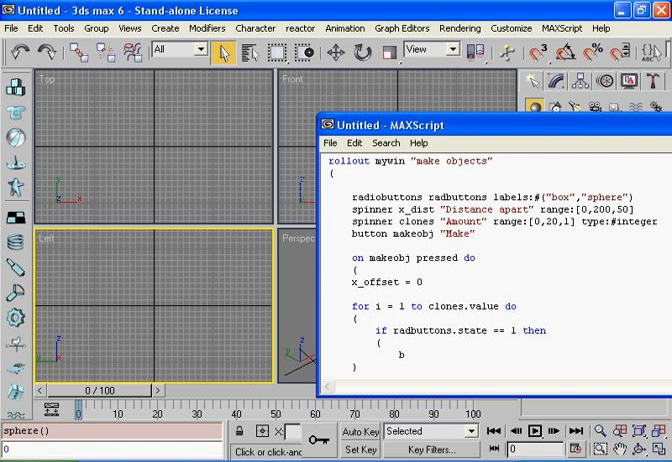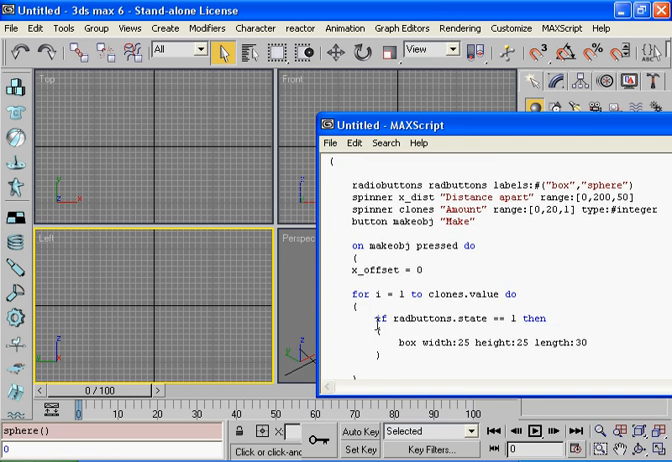And we need to give the box some parameters. The first parameter that we want to give it is a width. And again, we use the colon to tell it that the value that comes after it is what width should be set to. So we'll give it 25, and we'll then tell it that we want to set height to 25, and we want to set length to 30. We can then close that. Okay, so if the state of radio buttons is equal to 1, then do this.